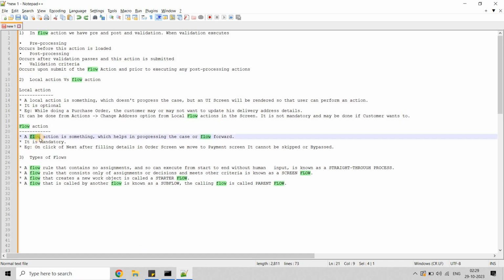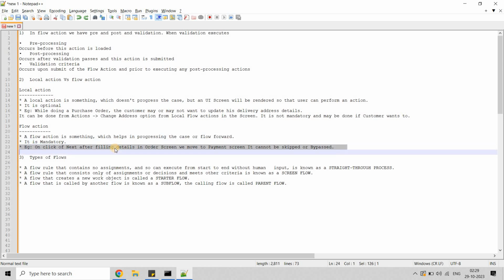If you see here, a flow action is something which helps in progressing the case or moving it forward, and it is mandatory. So I have given the same example. On click of next after filling details in the orders screen, we move to the payment screen, which cannot be skipped or bypassed. Yeah, that's a flow action.